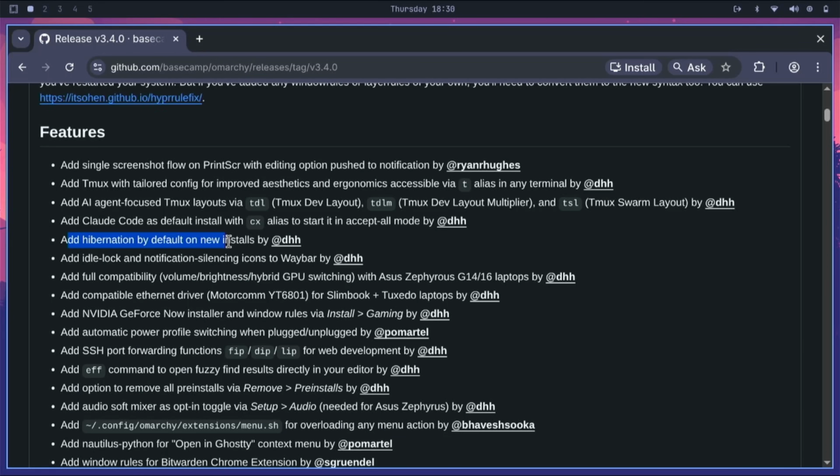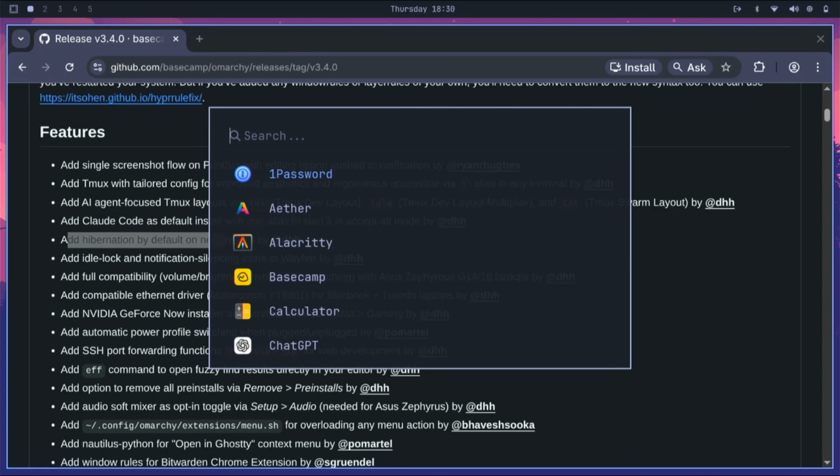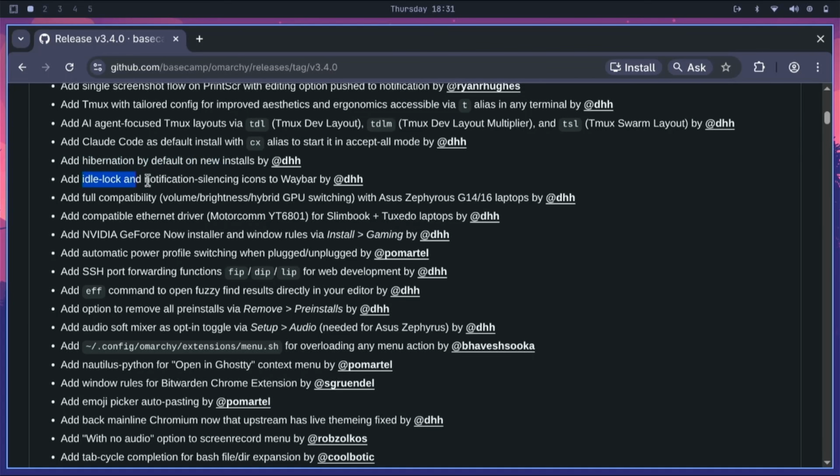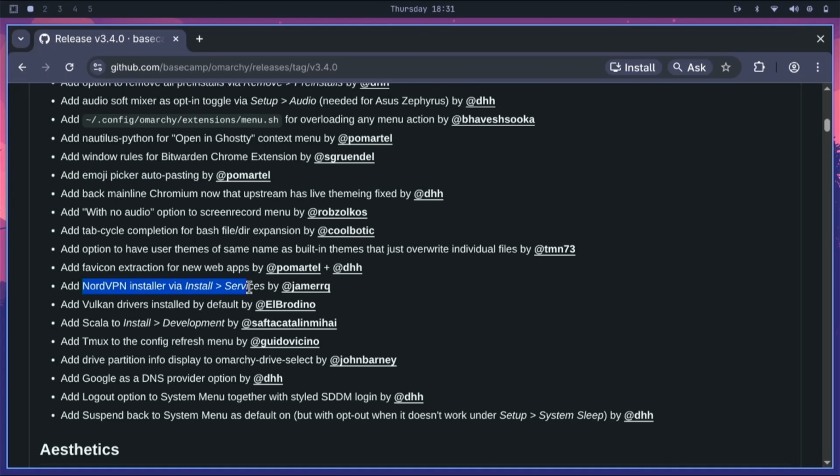Hibernation is now default. Let's check that out. System? I don't see a hibernate. That's a little bit sus. Idle lock and notification silencing icons are on Waybar. Well, where are they? I don't see them. Am I missing something? A NordVPN installer.